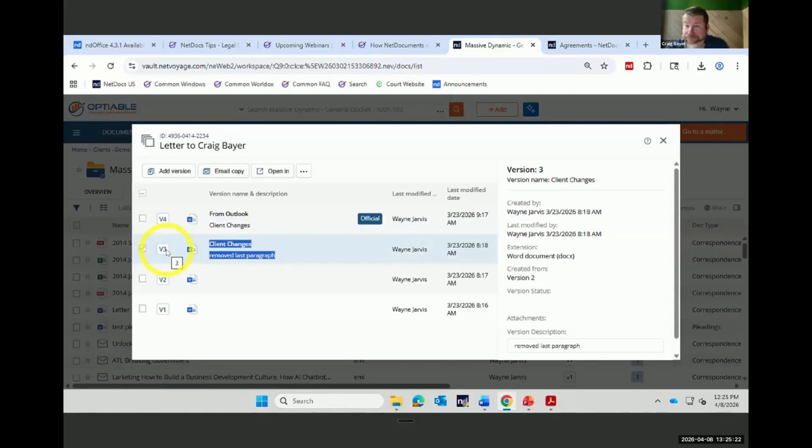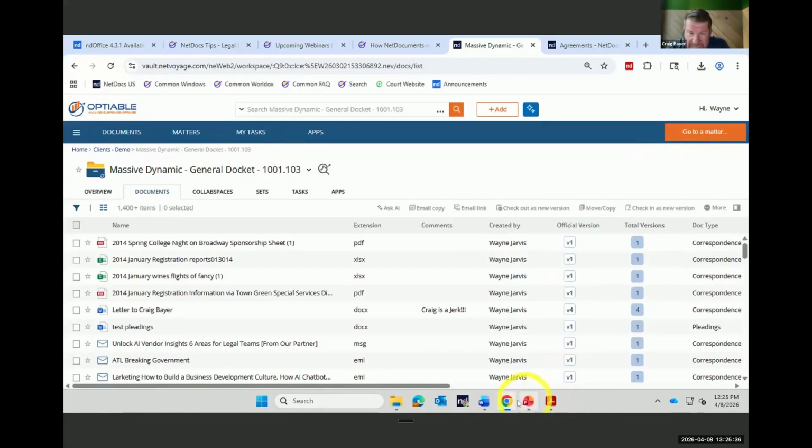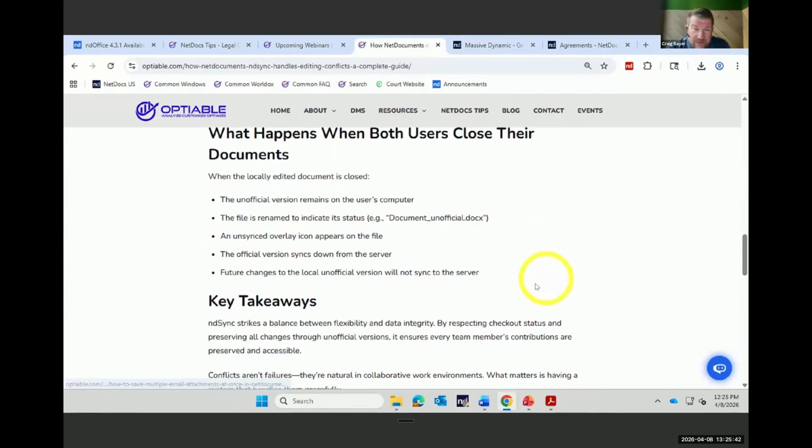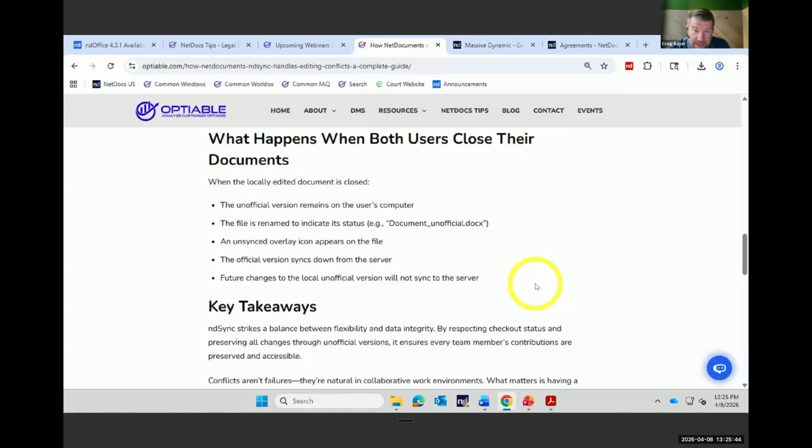Now, what do I do? I don't know. Maybe I would select both. Maybe I go into Word because it's a Word document, see what was different, and then I would create a version 5 that has both of our changes. It's up to you. It is not overriding any data, but it is going in there and it's preserving everything. Okay. And then you have to figure out what to do with it. All right.